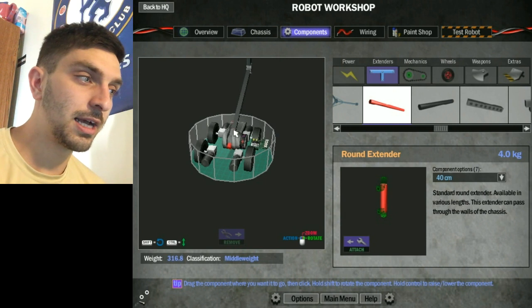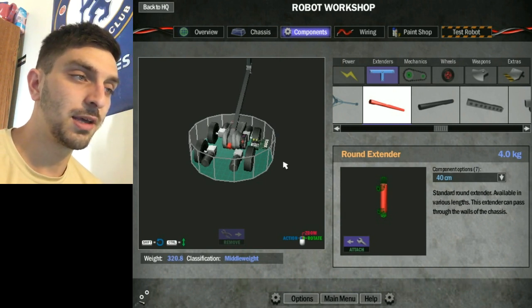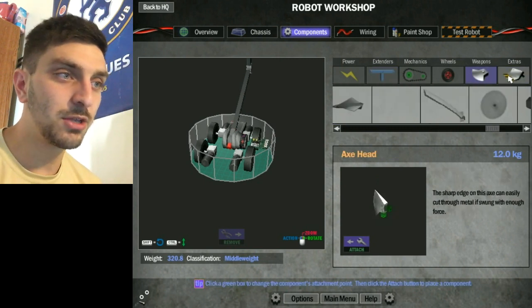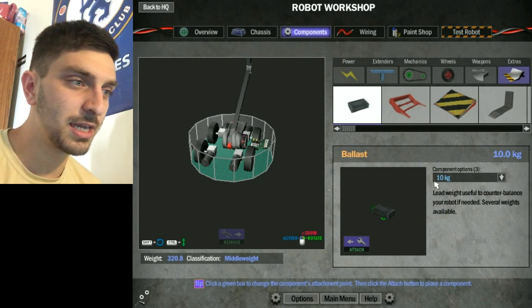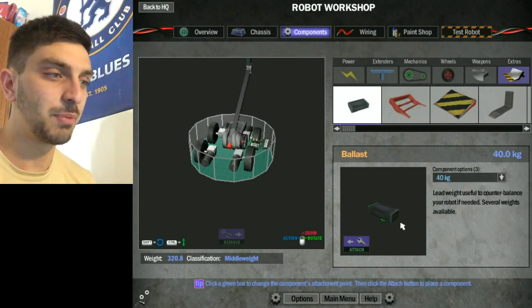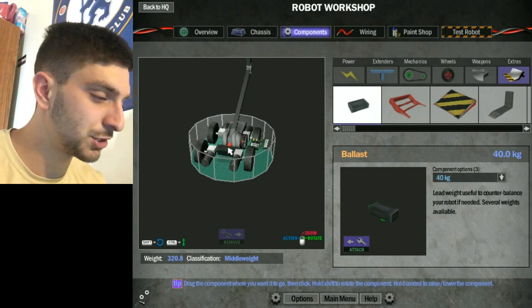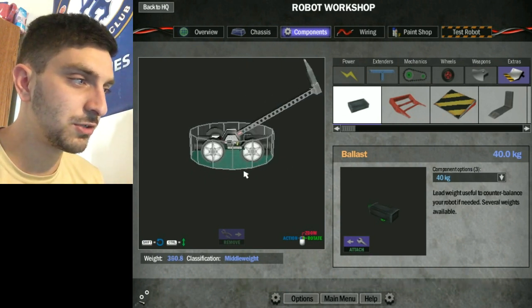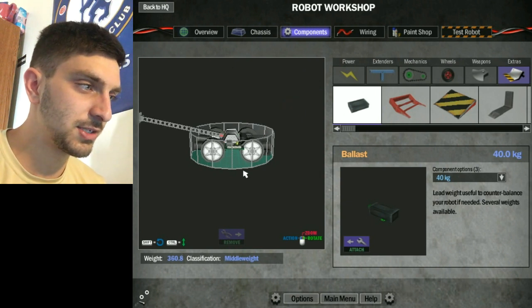Now you'll see how the red extender I just attached is going through the burst motor. Thank you, component freedom, for that. And then you don't have to put on the sledgehammer. I don't know why I did specifically for Frenzy, but the ballast is probably your best option with its different amounts of weight you can do and its size.